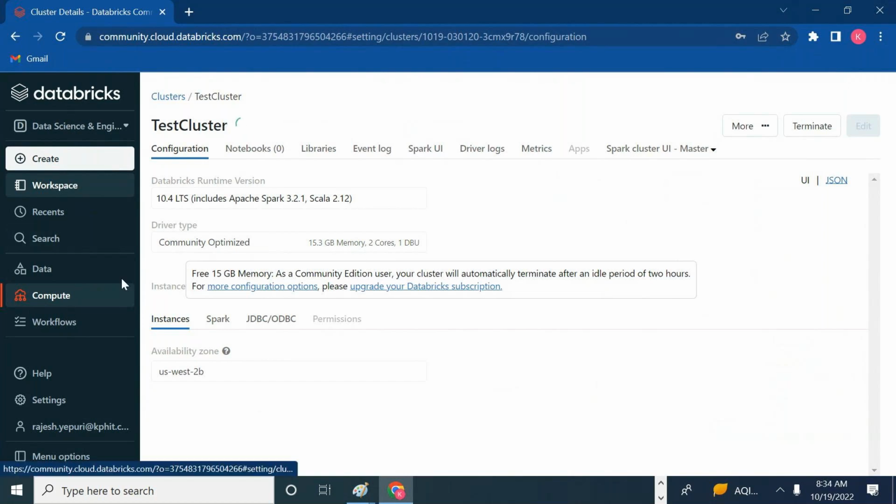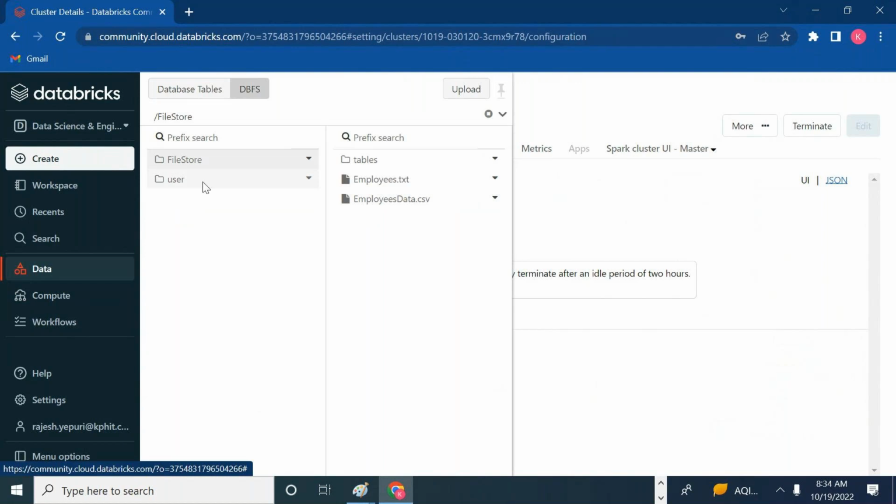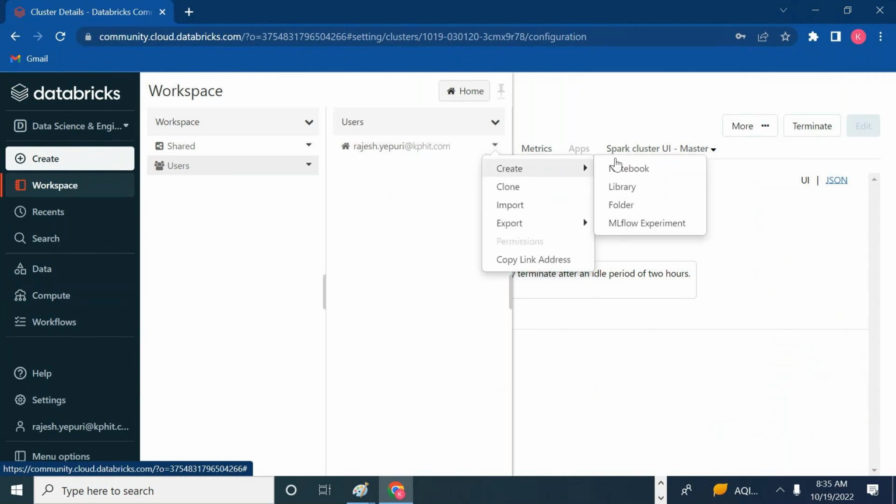The cluster is still getting on. Once it is on, if you go to Databricks, in the meantime I can just start writing a notebook as well. If you go to Create, we can create a notebook.